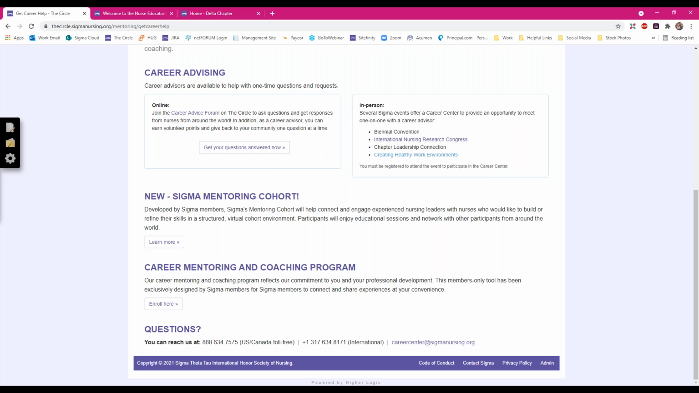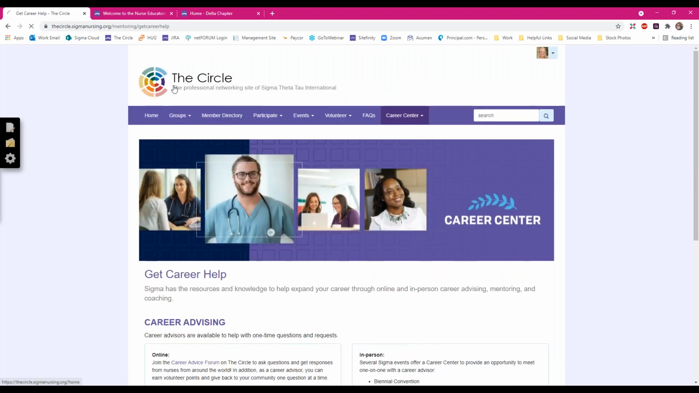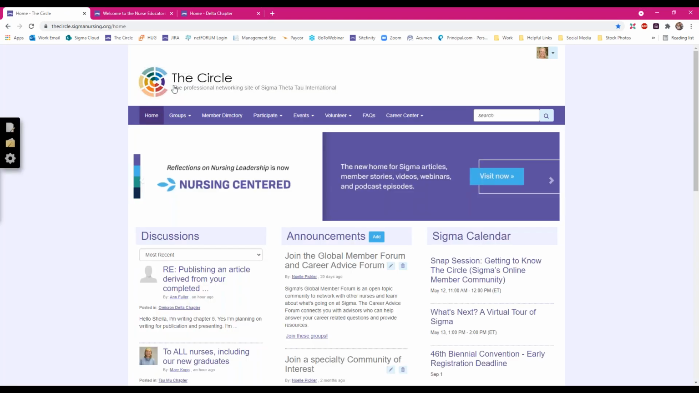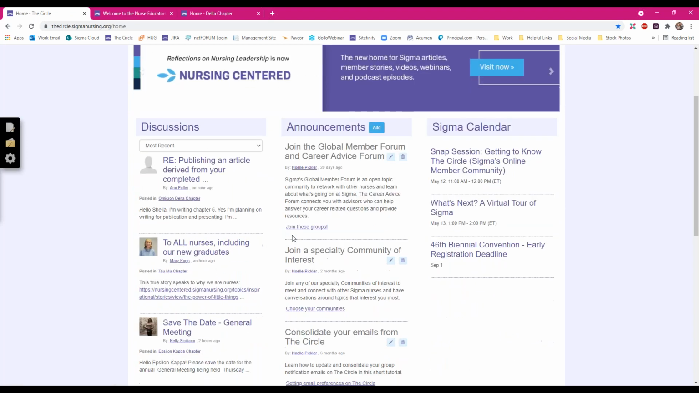Before we close out today's session, I just want to share some tips with you so that you know some of the neat ways that you can connect here on the Circle. The Circle is a social platform, and like other social platforms, you can tag other members in discussion threads. I think that's something that's really cool.